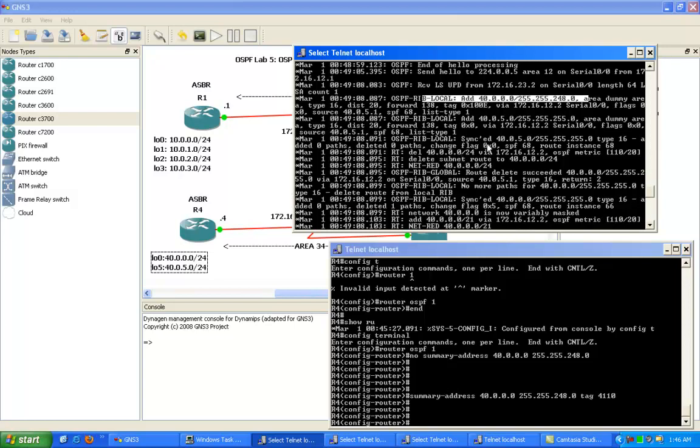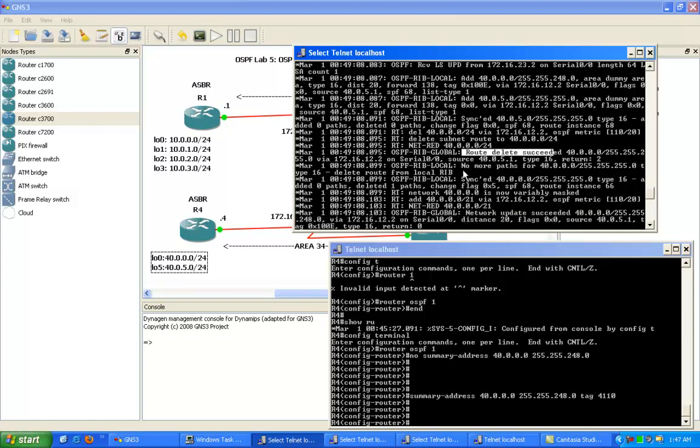So a lot of stuff is happening in the background within the router that you don't see unless you turn on some debug commands. But very good information to know. Also, you can see that it's now deleting from the routing table the more specific network, the 40.0.5.